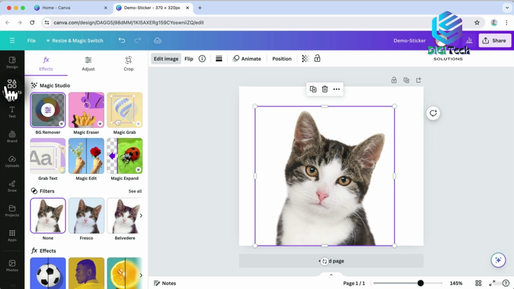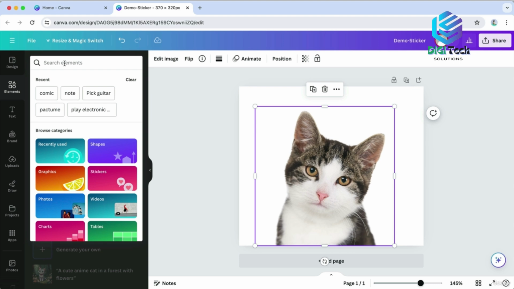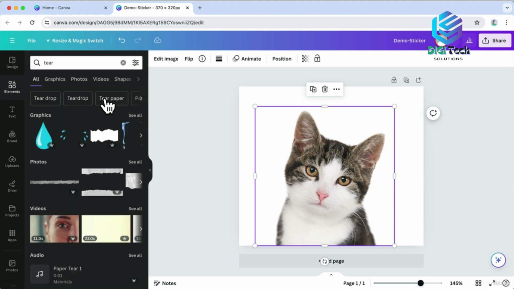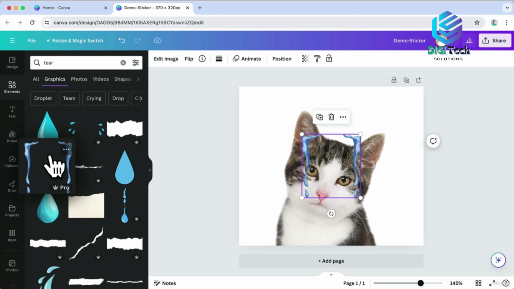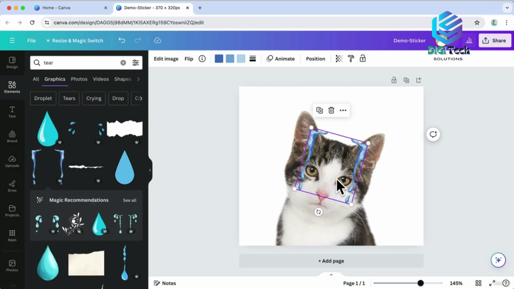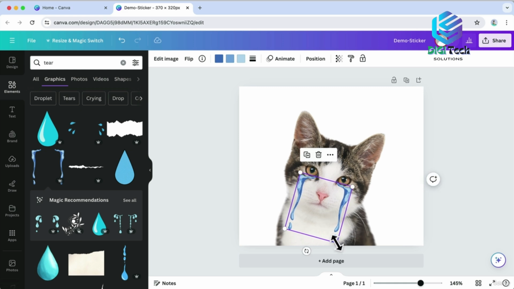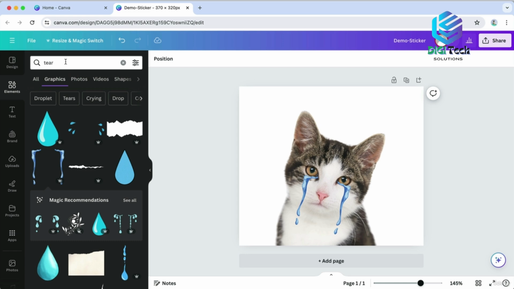Okay, let's now add some elements. This design is going to be called Sad Cat, so I'm going to make it look like the cat's crying. So I'm going to type in tear. And now under graphics, I'm going to select See All. So we have this one here, which will make the cat look like it's crying, so let's choose this one. Let's rotate this and place this in the correct place.